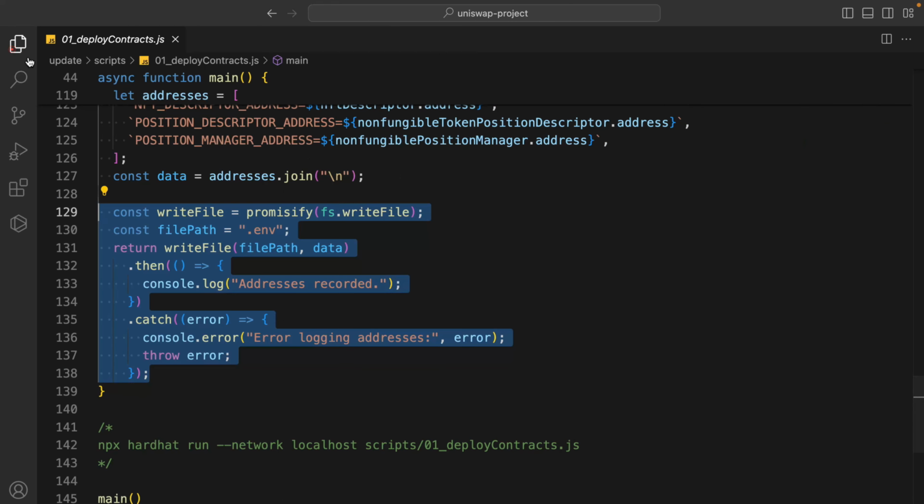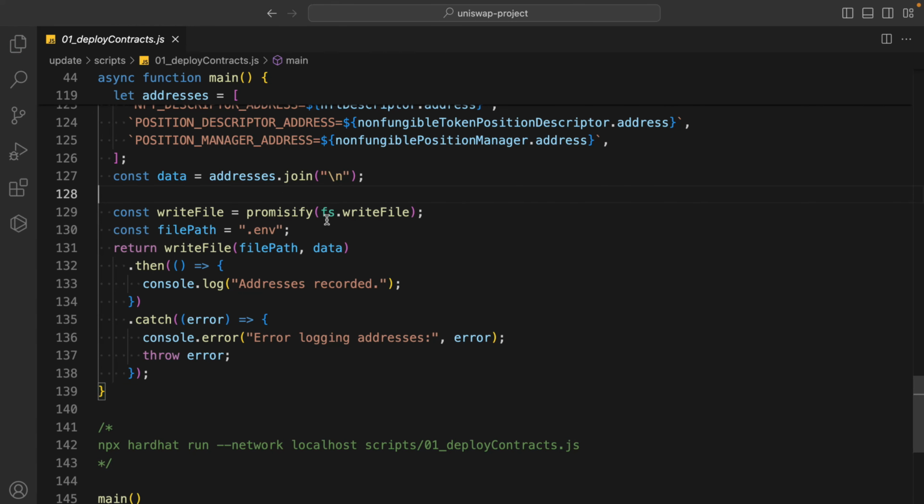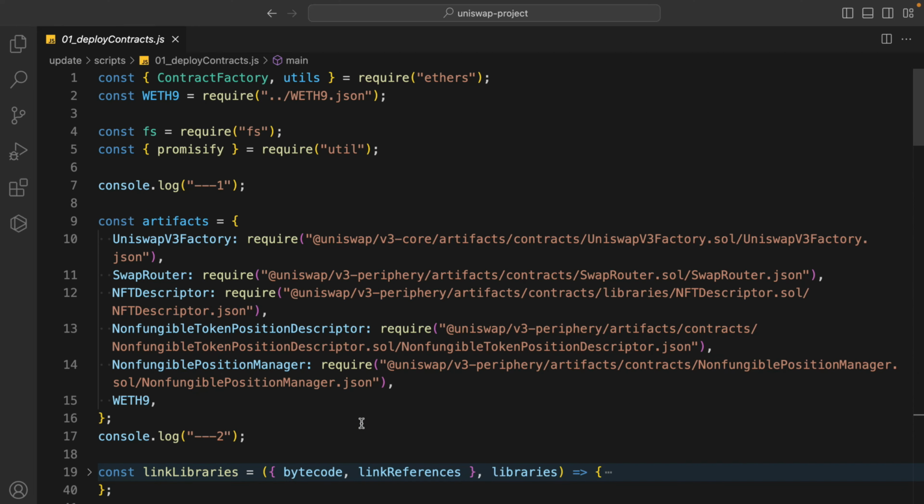That's the env file. So we are calling this promises fs write module. Then we are providing the path where we have to write it, and then we are passing the data and the path. And if we get the addresses successfully and write them in our .env file, we simply console.log that the addresses are recorded. Otherwise we simply throw the error. So this is the entire thing you have to write in our deploy contract.